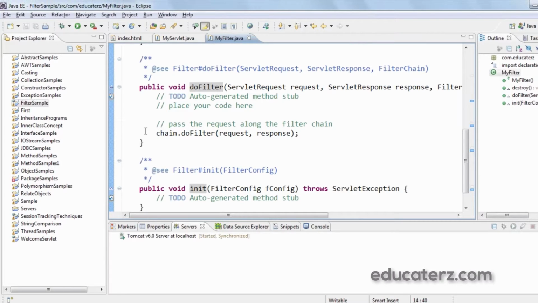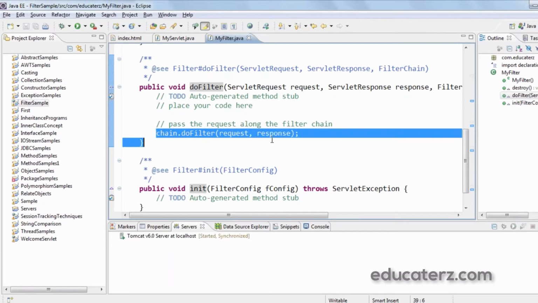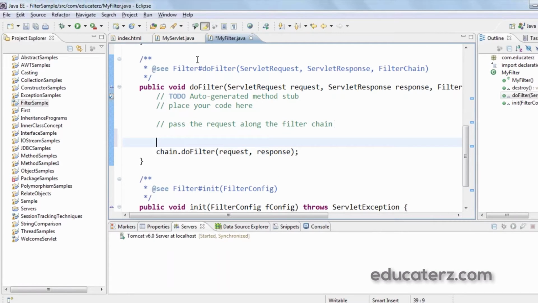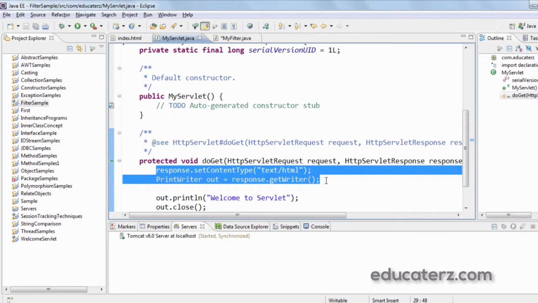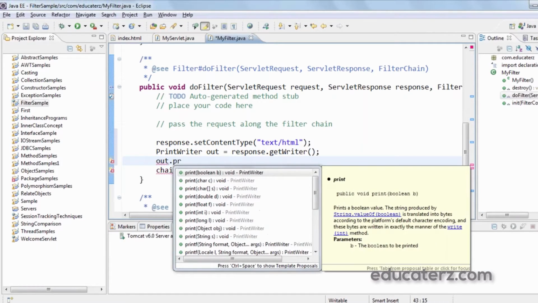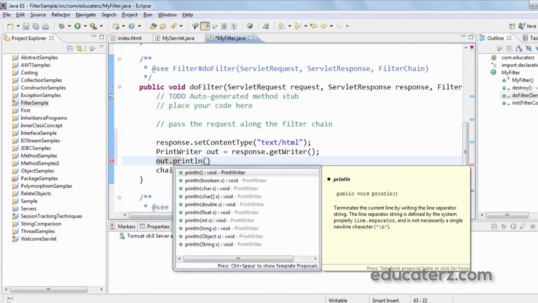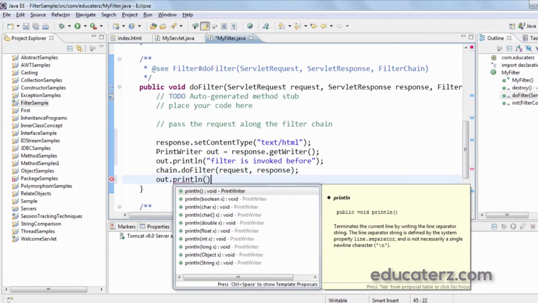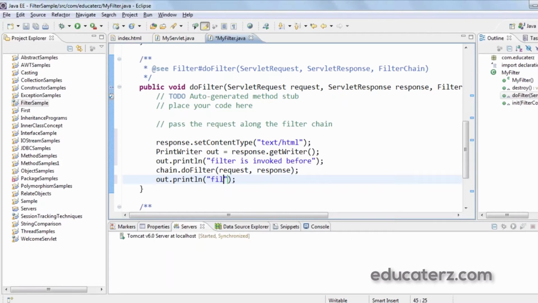In doFilter, by default it shows that the request is to be passed along with the filter chain. First, here I just need the same PrintWriter object, so I use the same. I just print out.println filter is invoked before, and pass the request to the next resource in the chain, and then again the filter would be invoked. To check that, I'm just printing out.println filter is invoked after.